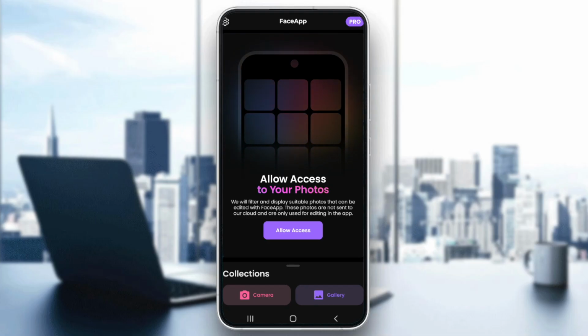Sometimes it's simply that the photo quality isn't high enough for the AI to work with. So in today's small tutorial, we're gonna go through how to fix filter not applying in FaceApp, fast and easy as usual. Let's get started.